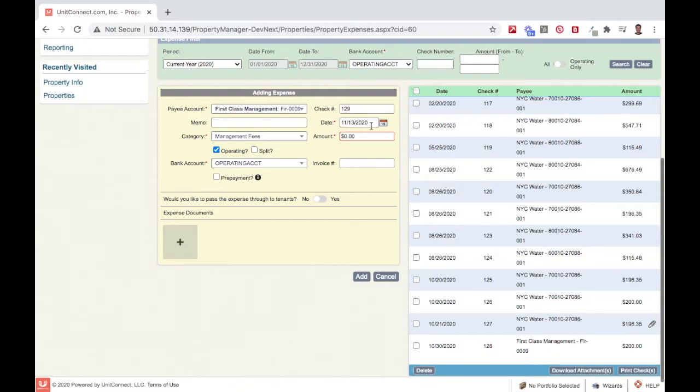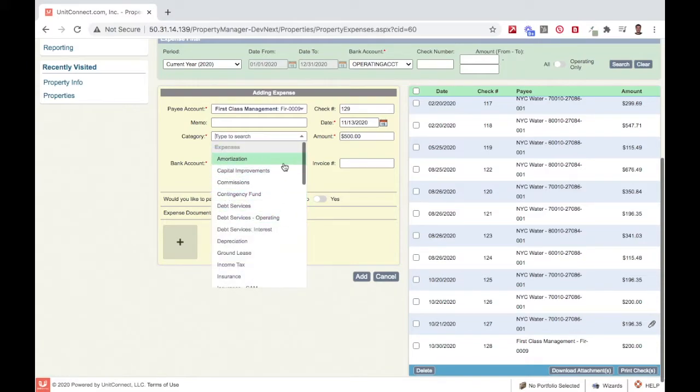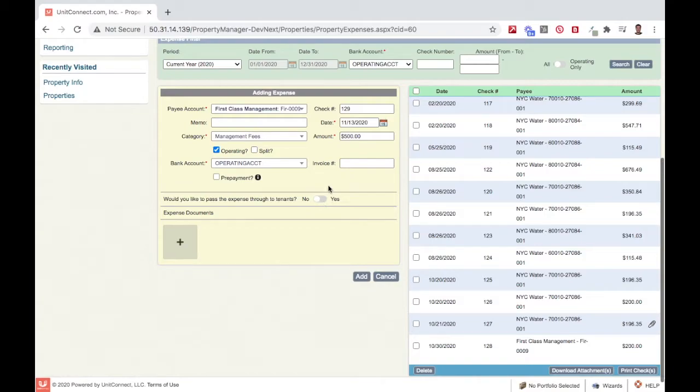The date automatically populates for today, and we're going to add our management fees, a total of $500, and we are going to select management fees, but it's also possible to select from other different categories. Obviously we have many different options here. I'm going to leave it at management fees.